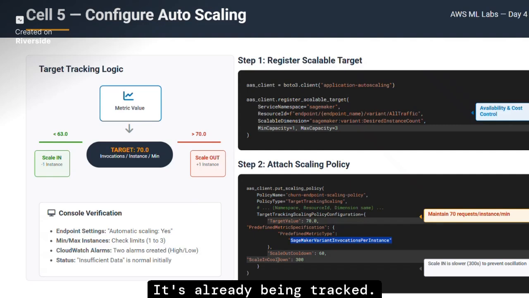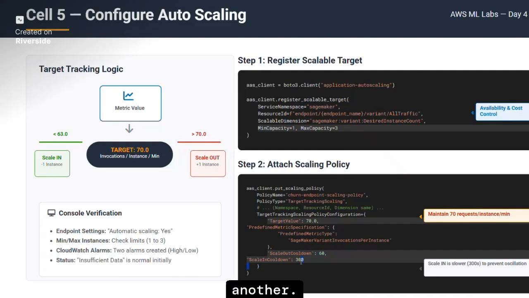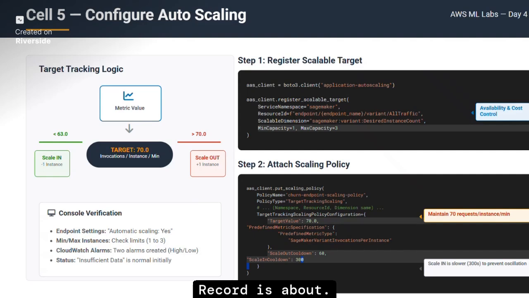It's already being tracked. Scale out cooldown 60, meaning after adding an instance, wait 60 seconds before considering adding another. So this is going to prevent rapid overscaling. And scale in cooldown means after removing an instance, wait 5 minutes before removing another. Scale in is more conservative because if we remove instances too aggressively, it can cause a latency spike. So that is basically what the code is about.